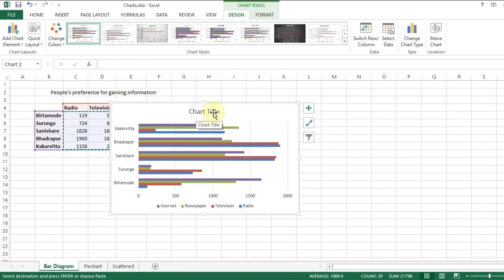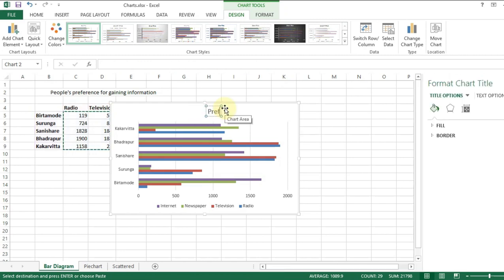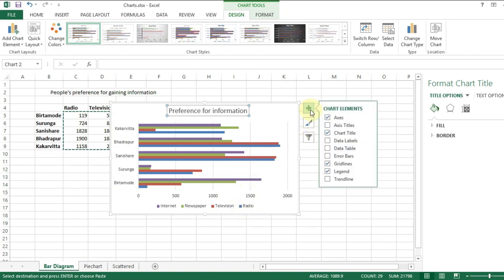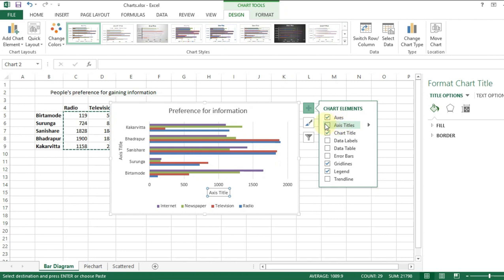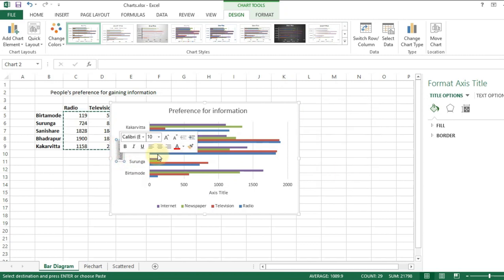Suppose we want to change the title here and write preference for information. Yes. And now suppose we also want to add titles in both the axes. For that, what we'll do is we'll hit this plus button and we'll click on axis titles and we'll tick mark it. And now as you can see, we've got the axis title and we can edit this title.